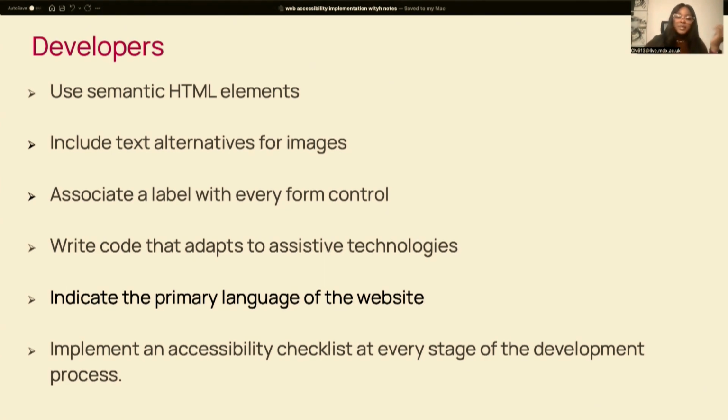And lastly, implement an accessibility checklist at every stage of the development process. So when you're developing, at every stage of the process, at every feature, make sure that you have a checklist that you're following, so you're developing the right way. There's a checklist on the A11Y project. You can go through that to make sure that you're doing the right thing, you're implementing accessibility at every stage of your development. This is very important. The next is the QA testers.